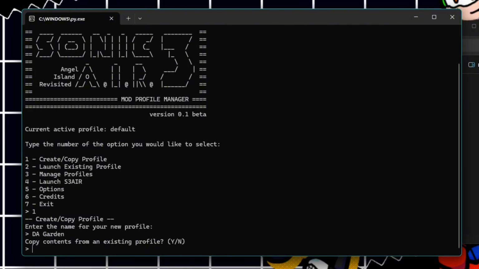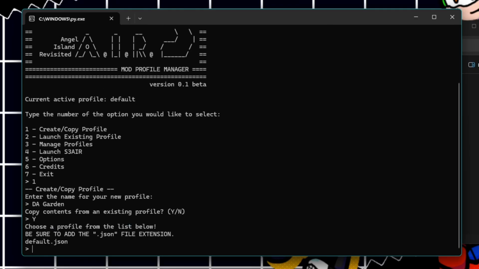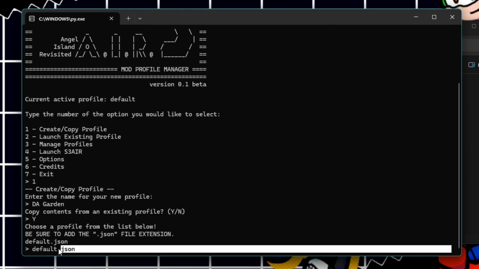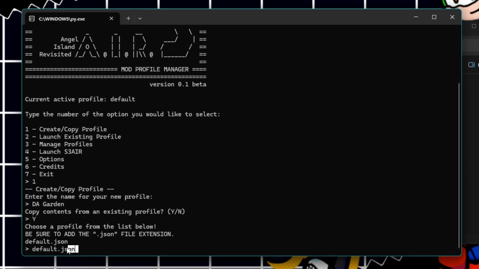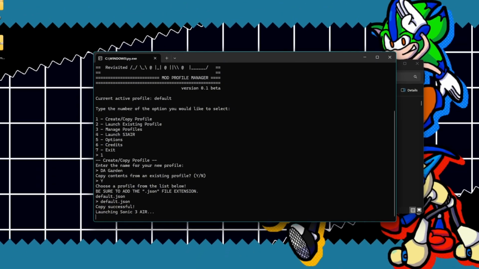Copy contents, let's type Y, because we are going to copy. So from here, there will be a list of all of your profiles that you've created. Here it's just default, so I'm just going to type default.json. Whenever it tells you to add the JSON file extension, you have to include it. But if it doesn't tell you to have the JSON extension, then don't include it. It's a little finicky, but that's just how it was coded. I'm a little stupid sometimes. Copy successful, launching S3R.